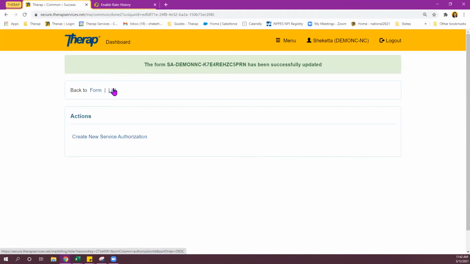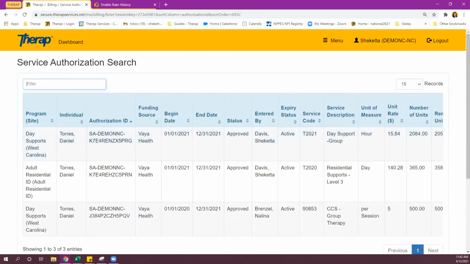Any questions so far on how to apply it to the authorization for a particular individual? Tony, do you have any questions? Yeah, no questions yet.